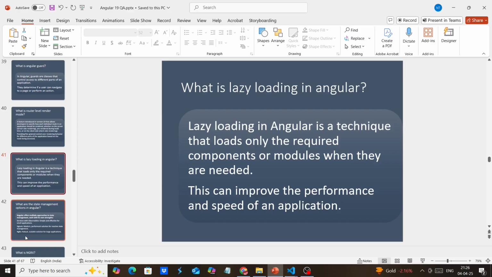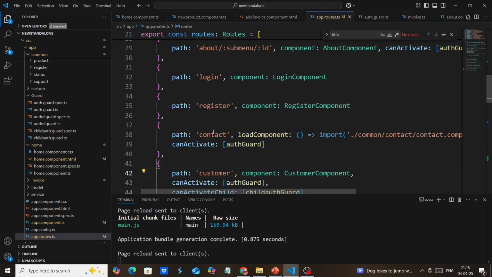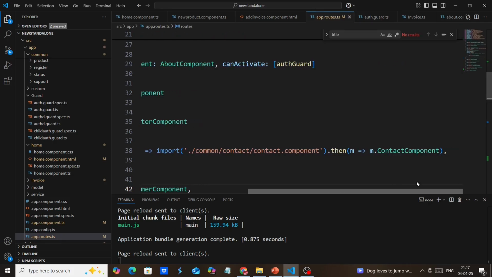What is lazy loading in Angular? Lazy loading in Angular is a technique that loads only the required components or modules when they are needed. This can improve the performance and speed of our application. It's a kind of performance improvement option. Again, this one also comes under the routing side. Maybe I can show you an example. We can take this contact. If you look at the other components, we just provided the path and directly the component. But in this contact route, instead of component, we have used loadComponent and we provided the component path and component class also.